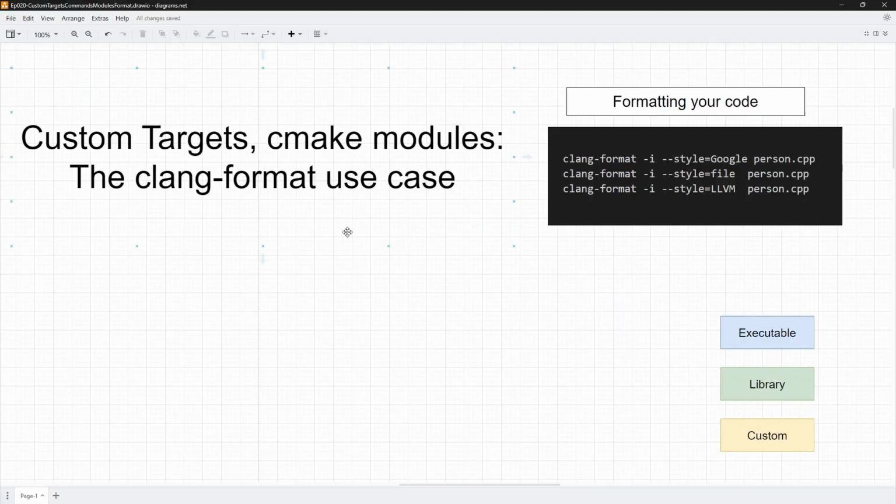In this one we will learn about custom targets. A custom target is a target that is different from the usual targets we have seen before, which are executable targets and library targets. A custom target is a target that can run any binary to do any kind of task you can imagine.